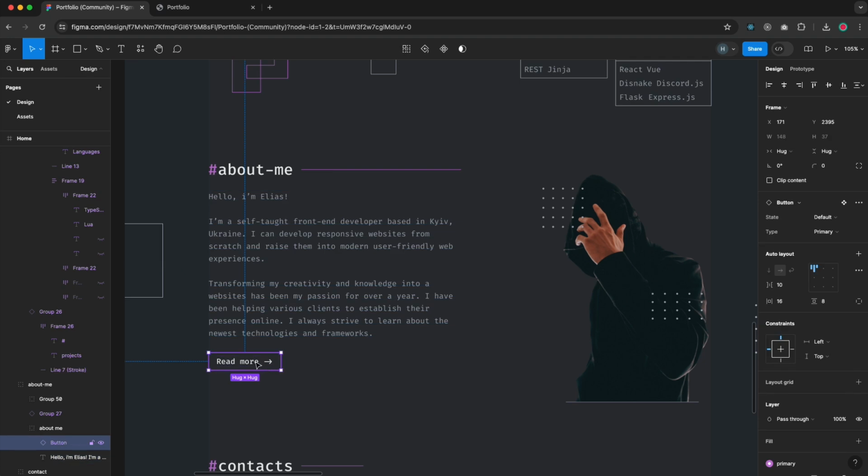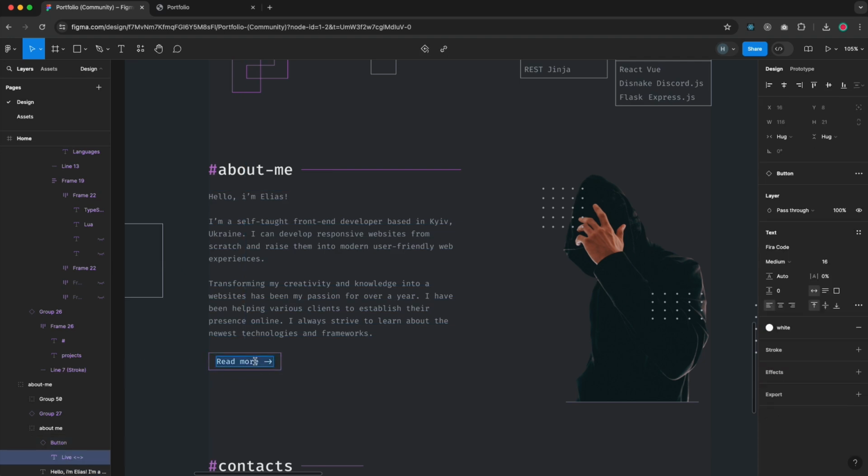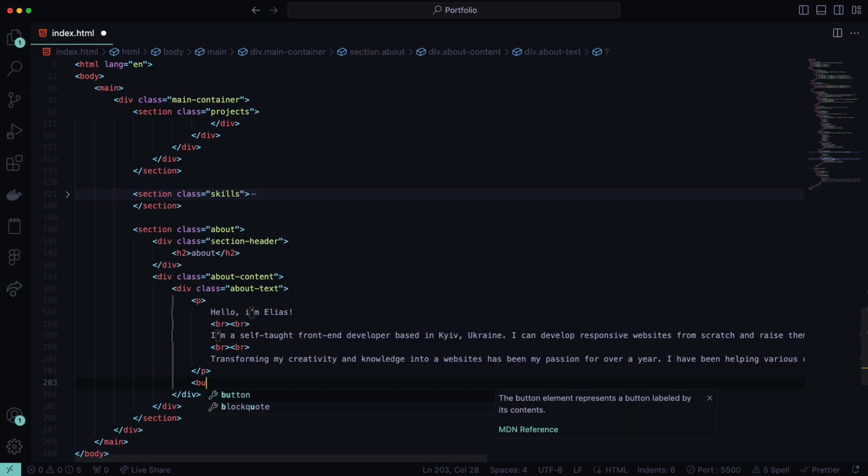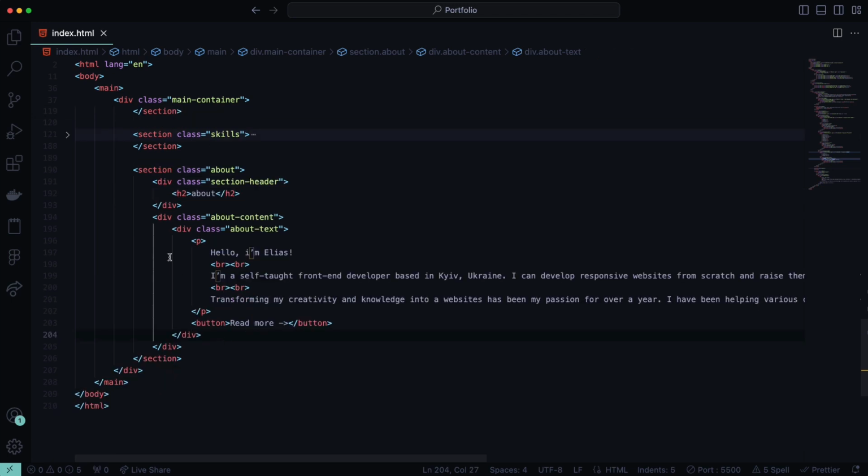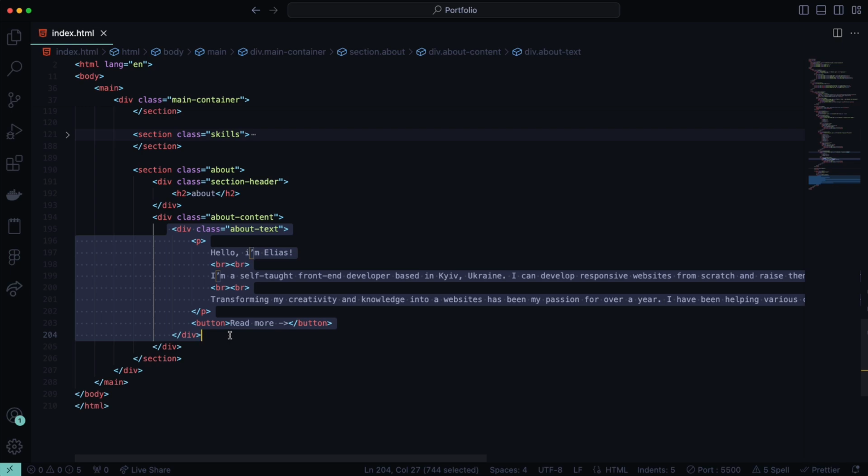Next we'll add this button with its content. Let's copy the content. Below the paragraph, we'll add a button and the text will be read more. And lastly, after the About text, we will have the image tag.